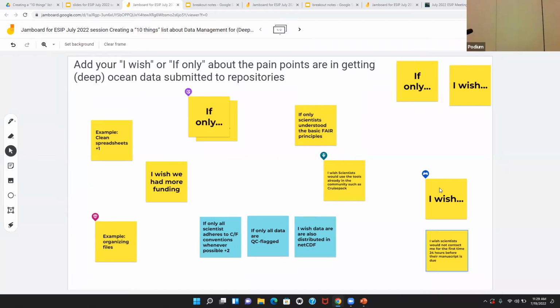Okay, great. I wish scientists would use the tools already in the community, such as Cruise Pack. Oh, I wish we had more funding. Who did that one? That's a good one. Sorry, that's me. There's no link or pointer for that one. It's just therapy.